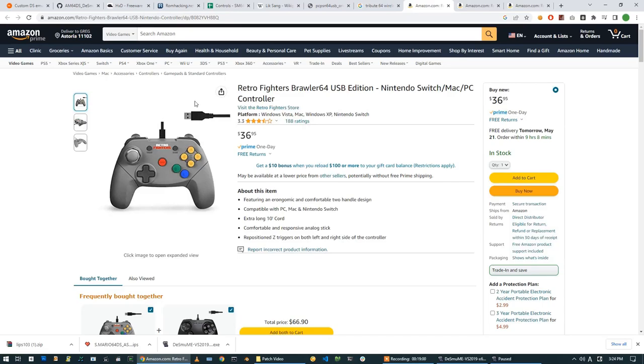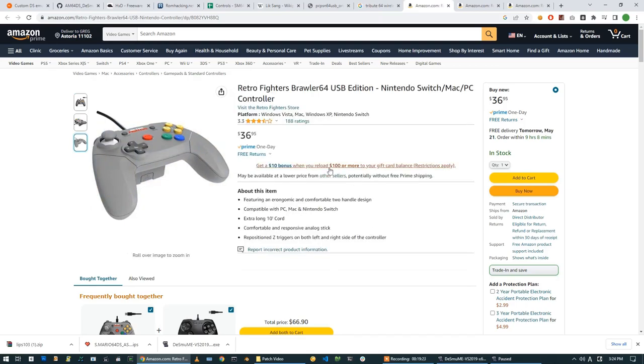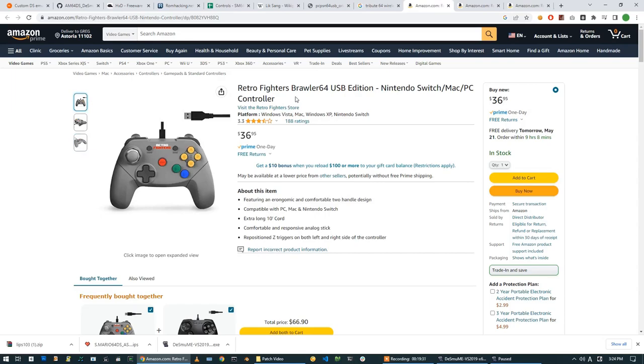The first thing that I got was this Retro Fighters Brawler 64 USB edition. I do not recommend this controller. This controller did not work on Windows 10. It did work on my Mac. However, my Mac is my work computer, and I don't play games on my work computer. So I would not recommend getting this. I think it only works on Windows Vista. Even here, interestingly enough, it says platform Windows Vista. So I think they know that it doesn't work on Windows 10, which is really weird because it's just a USB controller. How do you screw that up? But for whatever reason, it didn't work.